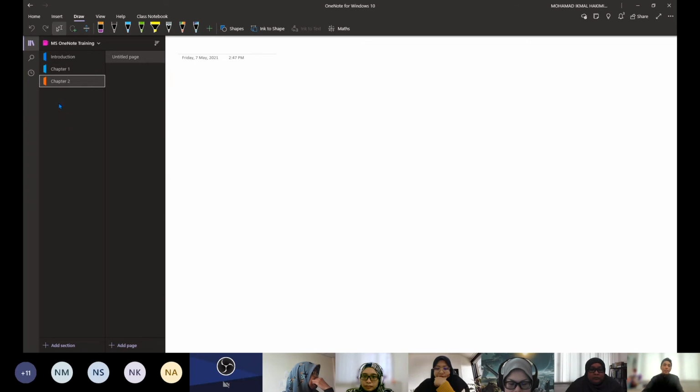So each and every section here has a different color. For me, I don't think that I can easily differentiate between these two sections because of this color. Both are blues. So how to change this color? You can just simply right click on the section and then choose section color. You can just simply change the color by choosing one of these colors. So I'll go for green, and it will change into green.